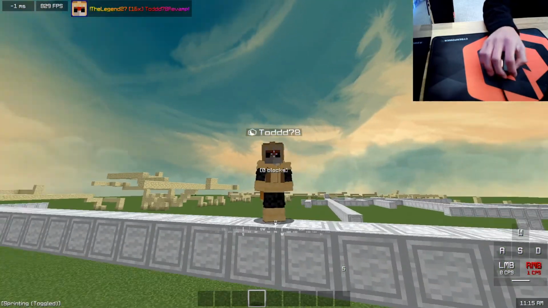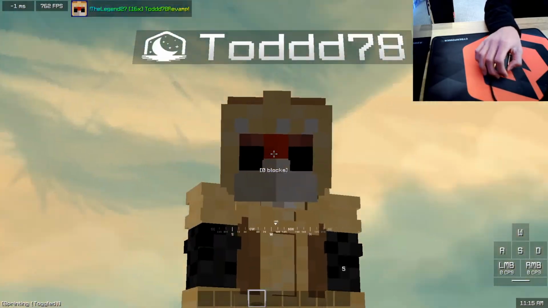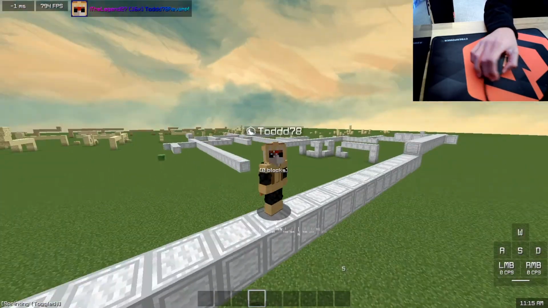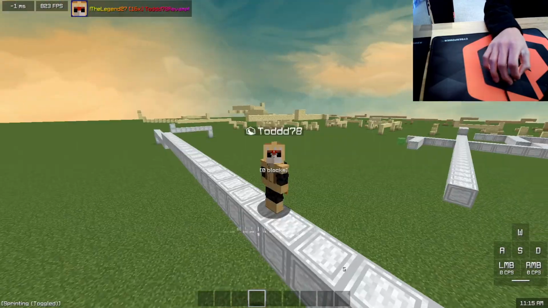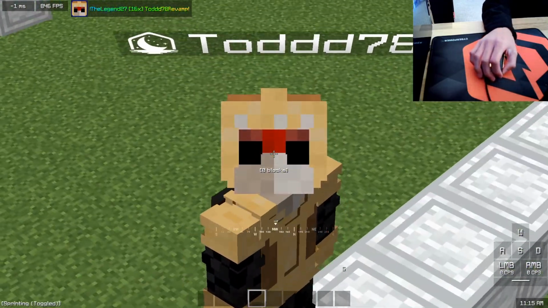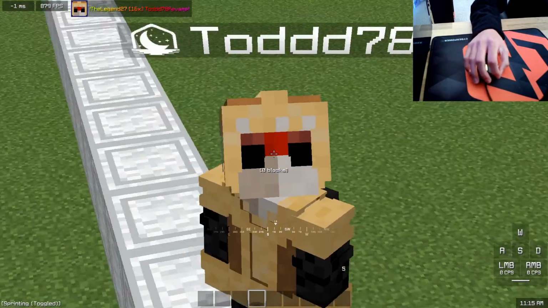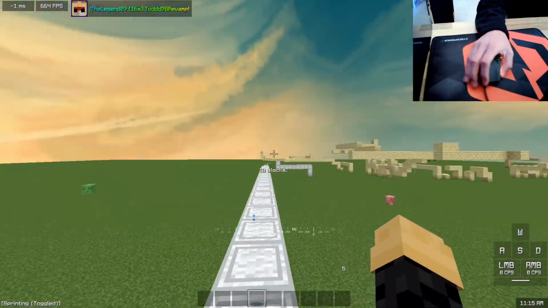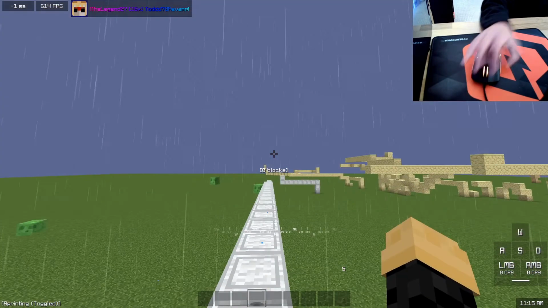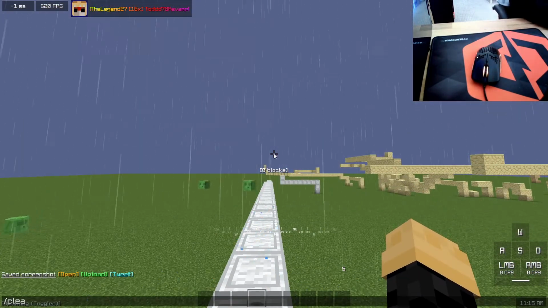Now, can I do godbridge very consistently? No, I fall off a lot, especially on the jump, but I know all the fundamentals to do it correctly, and if you perfect this technique that I'm doing, then it can probably get really good. So, let's get started.